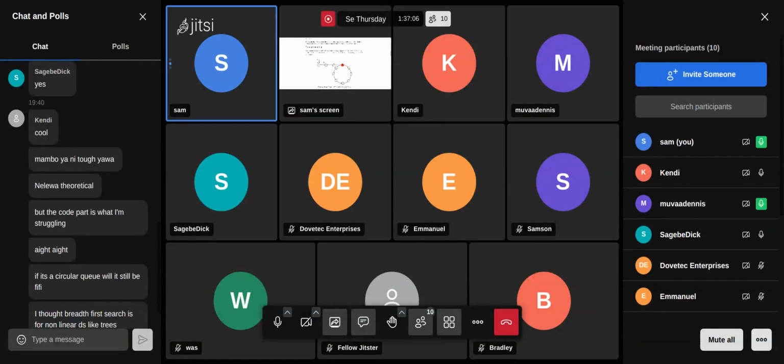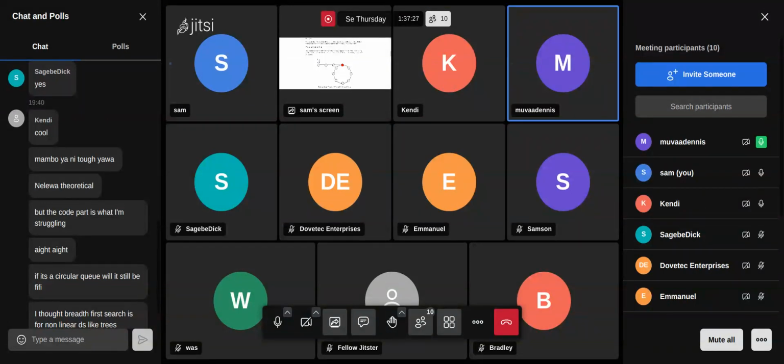Acha nikuexplainie like in order for you kupata like hii point ya red, sawa sawa? You first have to determine if this is a circular linked list. Sawa sawa? So how do you determine if this is a circular linked list? You do it this way. Unatengeneza 2 pointers, si ndio? Fast na slow. Sawa sawa? Fast ina move twice, slow ina move once. Sawa sawa?